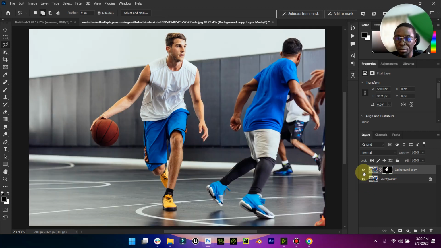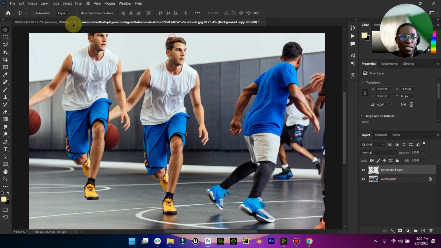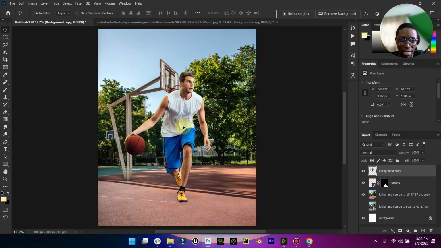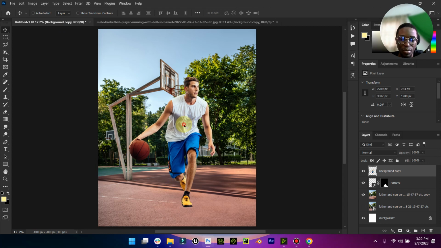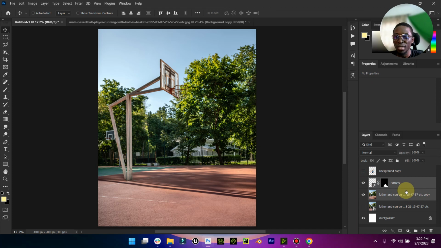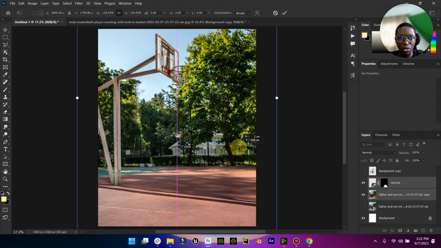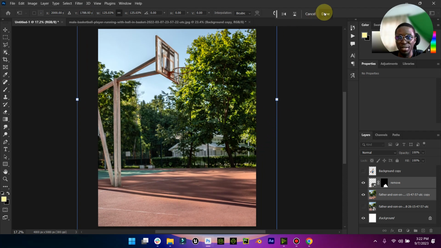Now you can see that it is separated from the background, so I can just right click and apply layer mask, then drag this into the background, right? Something like this. So this is what I'm going for. I want the guy to be big but not too big, so I want to make sure this is actually large. So I hold down Alt and bring it up like this. Exactly.